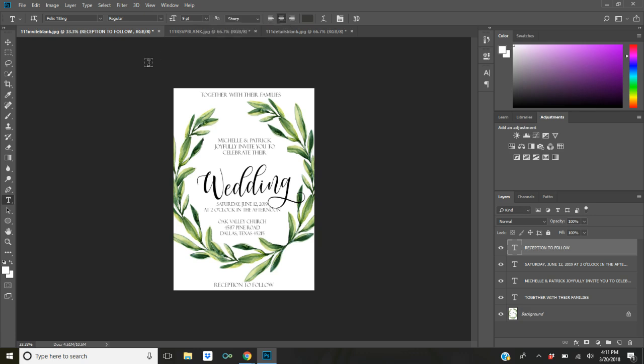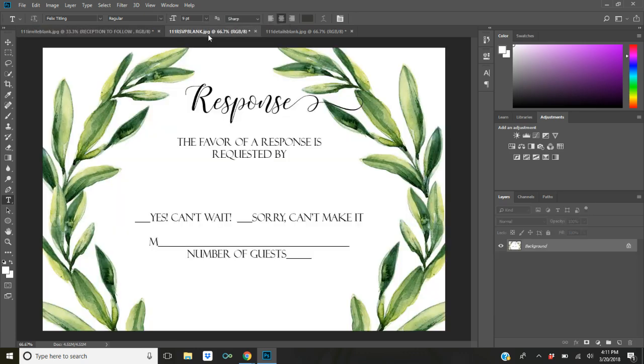It will come with the invitation that we just did. It will also come with the RSVP that looks like this. And all you have to do with the RSVP is add the response date. Everything else is already there for you. So the wording is there, the artwork is there, and you just add text like we did in the first invitation, and you're going to enter in your RSVP deadline for your guests.